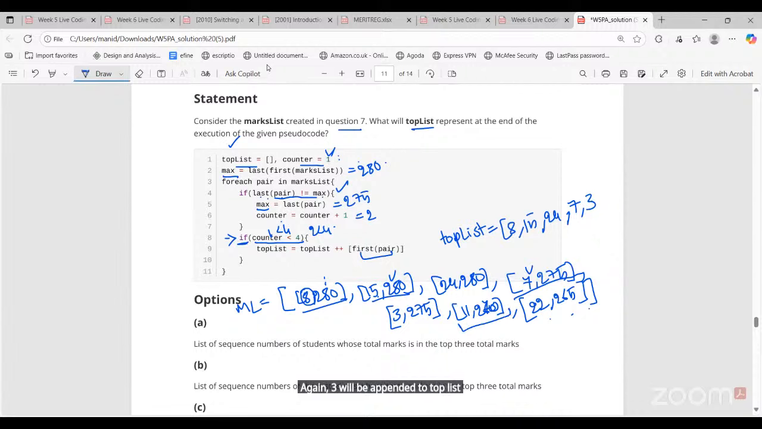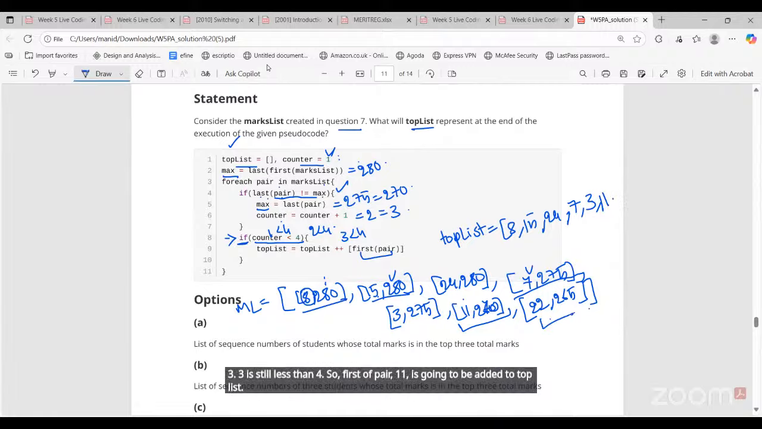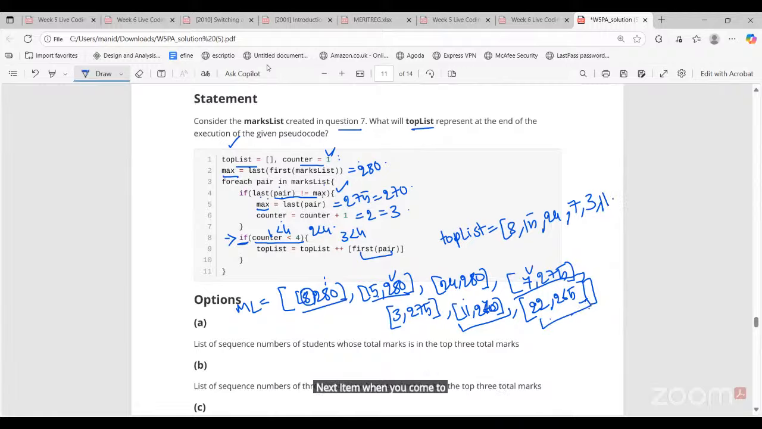When I come to this pair, 11, 270, now 270 is not equal to 275. Again, max is updated to 270. Counter is updated to 3. 3 is still less than 4. So first of pair 11 is going to be added to top list. Next item, when you come to 265, max is again updated to 265. Every time we find a lower or different max, we are going to update. Counter is now 4. But 4 less than 4 violates this if condition. So will there be any more additions to top list? No. We stop here.